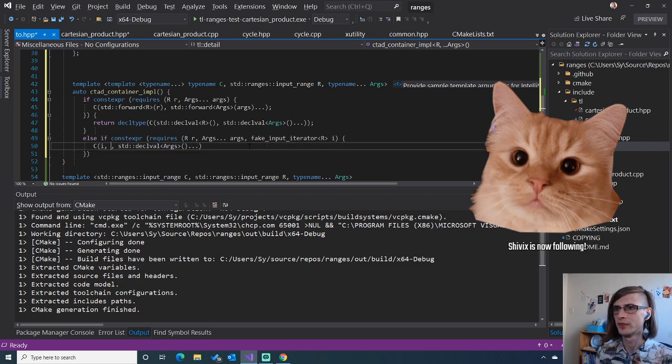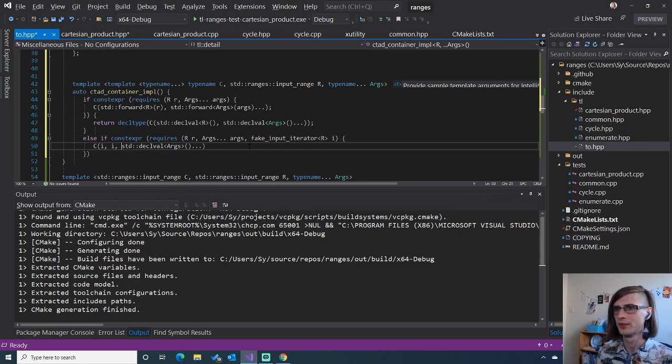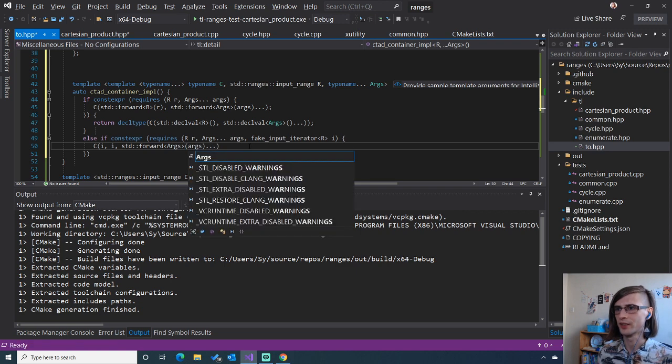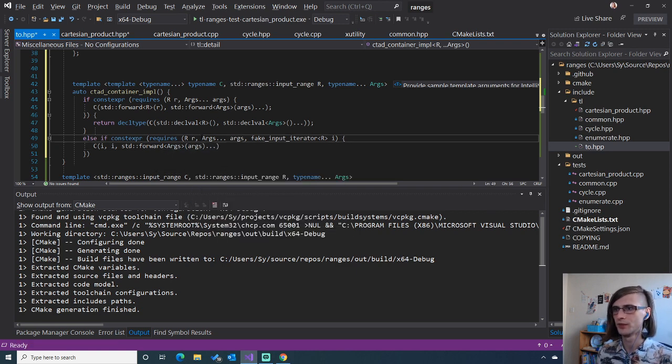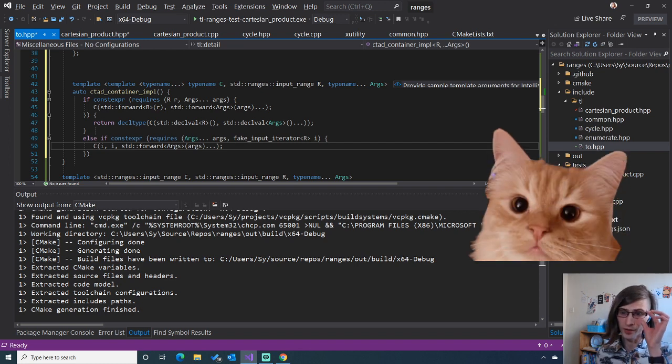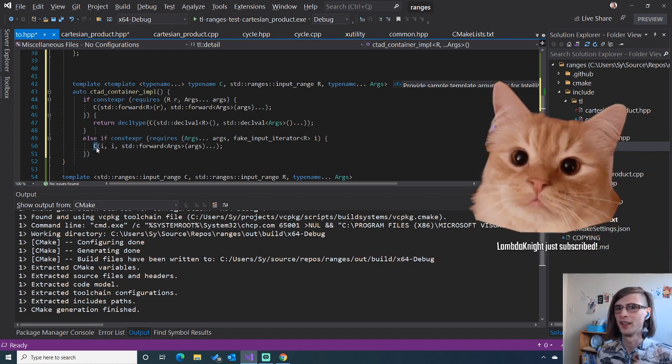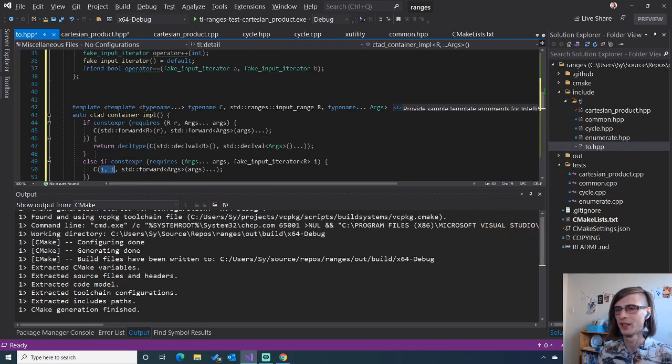Okay, given 2 iterators and std::forward args of args dot dot dot. Don't even need this. Okay. So this is saying that I can construct my container from 2 fake input iterators of the correct type and the argument.